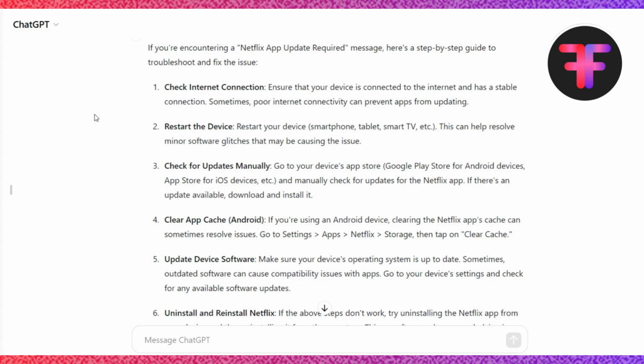Step number 3. Check for updates manually. Go to your device app store, Google Play Store for Android devices, App Store for iOS devices, etc. and manually check for updates for the Netflix app. If there is an update available, then download it and install it.